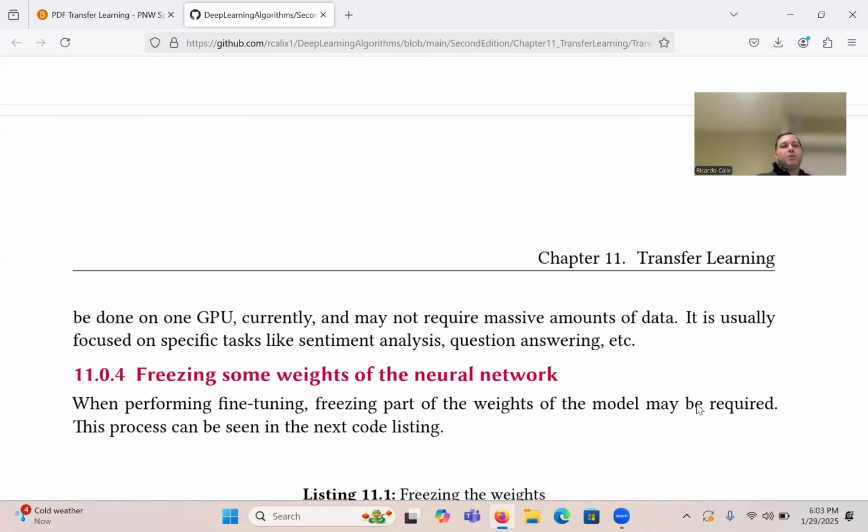Fine-tuning can be done on one GPU, at least currently, right? So as you will see in the course, with one GPU, you should be able to fine-tune a GPT-2. It'd be nice if you try to fine-tune a llama model or something like that. So that'd be very interesting.